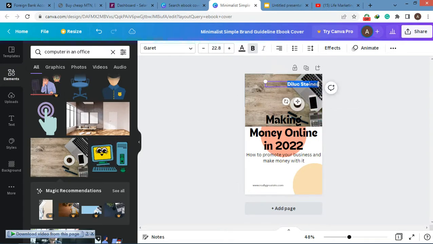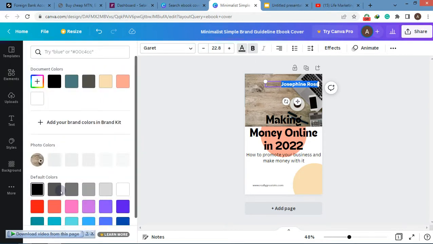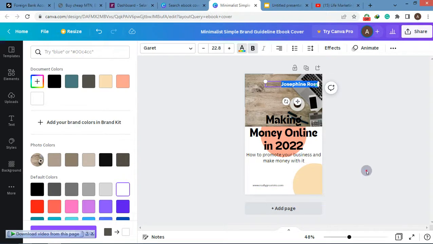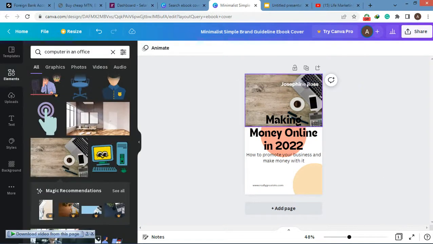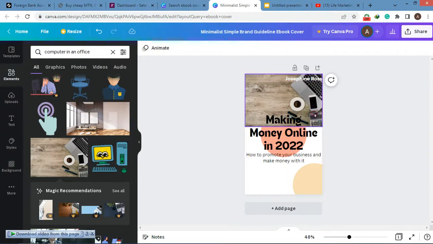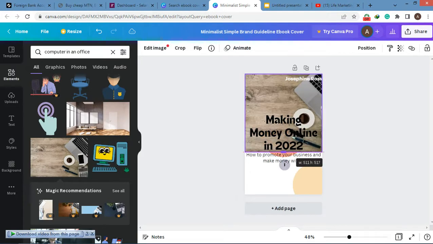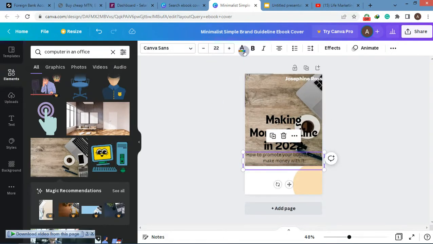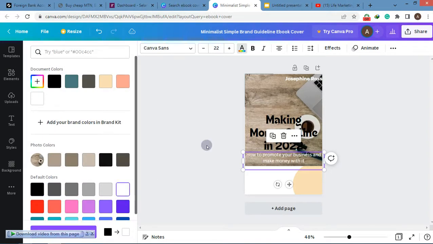You can see now. I'm going to put the name that I use for most of my books, which is Josephine Ross. You can also use your real name, but because this is just a practice, all I have to do is come over here and change the text to white because of this. Come over here a little. Yeah, change it to white.